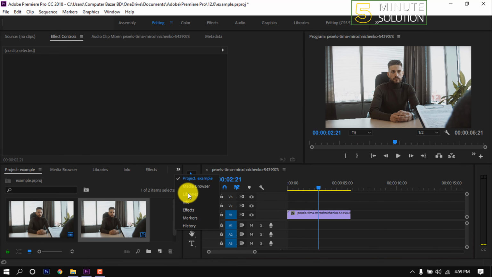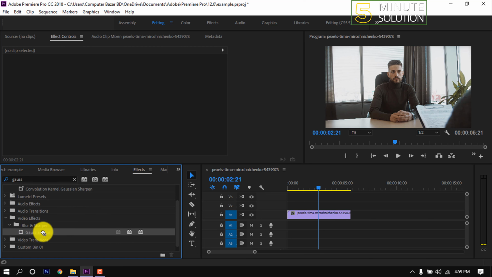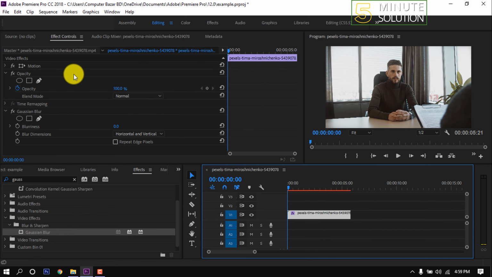First of all, open the Effects panel and search here for Gaussian Blur. Drag this effect onto the video footage. Now select the footage and go to Effect Controls.